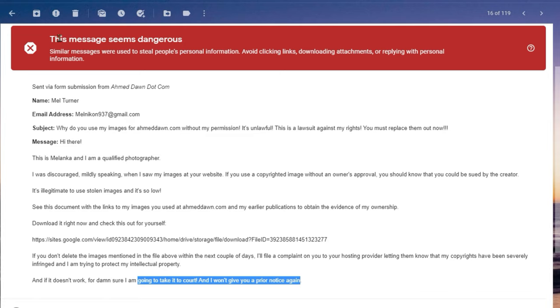Another thing is that this message may not appear right away. For me, it took a few hours for this message to show up. And actually, this message is giving you good information. For example, avoid clicking links, downloading attachments, or replying with personal information. So whenever you get a scam or fraudulent email, don't take any action based on what they're saying.